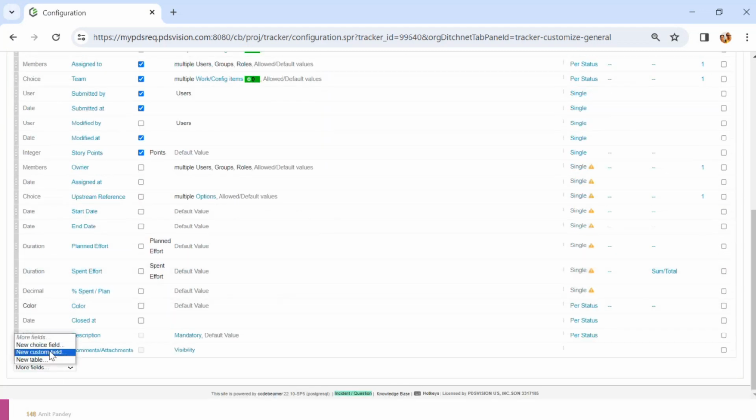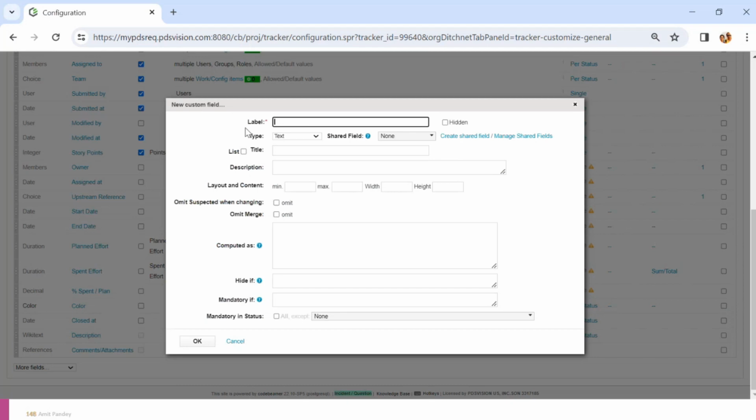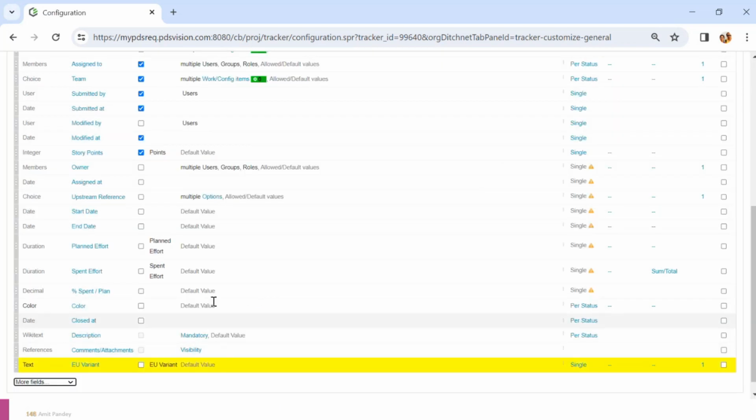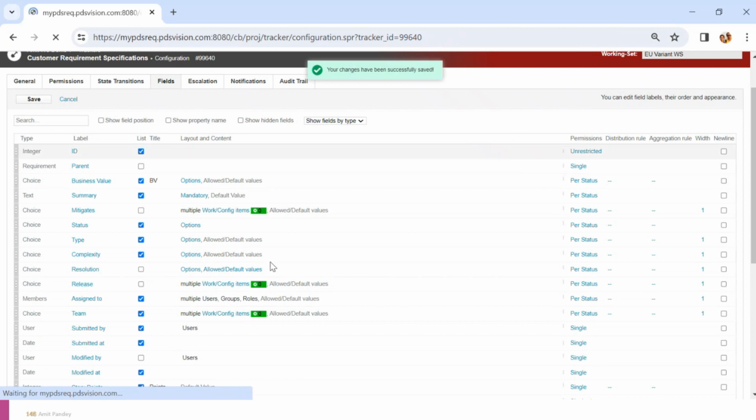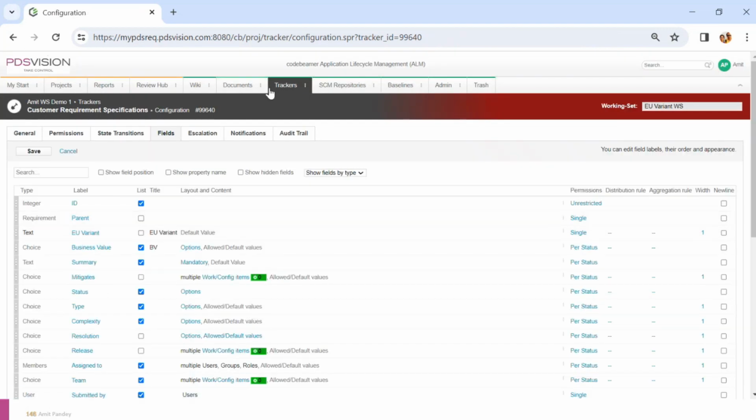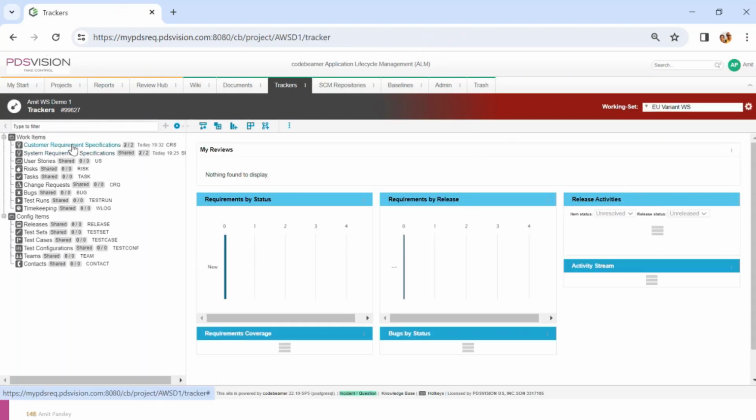Therefore, I'll go and add a field. Suppose I add a field and call it EU variant. Just EU variant, and for any field you can give any name. I'm just giving it this for simplicity. I'm not going through all of this, and I say OK here, and then save. So I have created a field for this customer requirement spec.